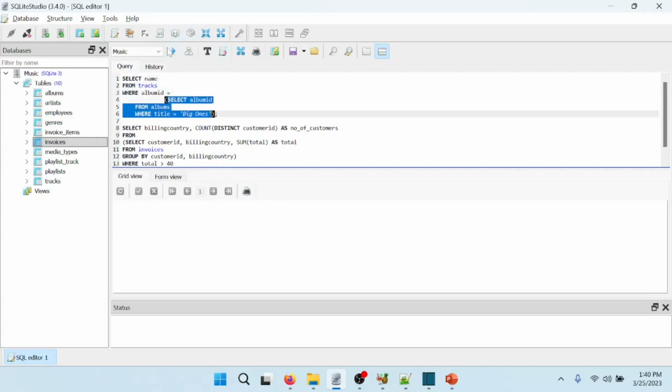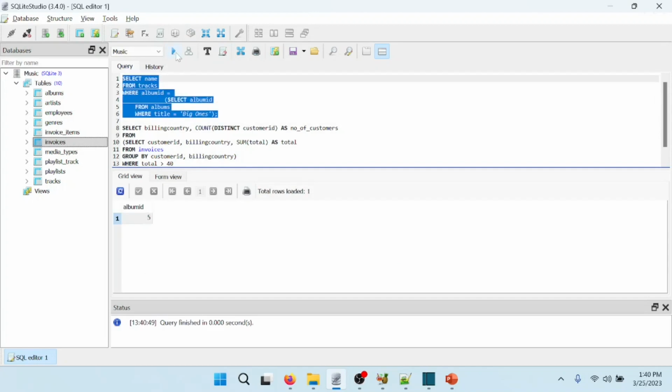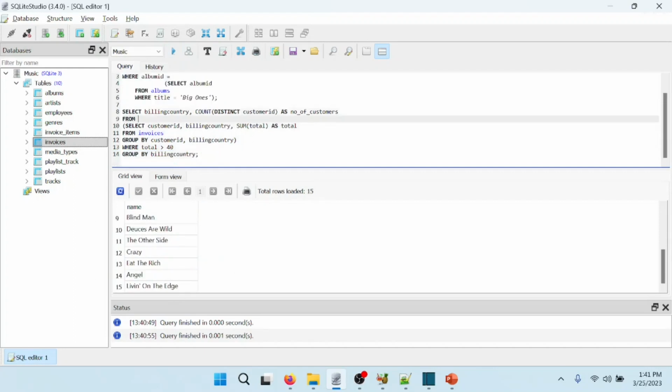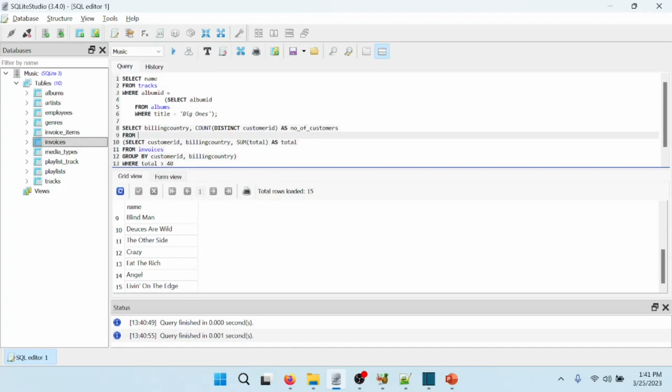You can simply select the statement and hit run. So you will see the album ID is 5. Now for this album ID 5 in the tracks table, you can see these are all the 15 tracks that are there for this particular album. Now let's look at another way. This one was in the where condition.